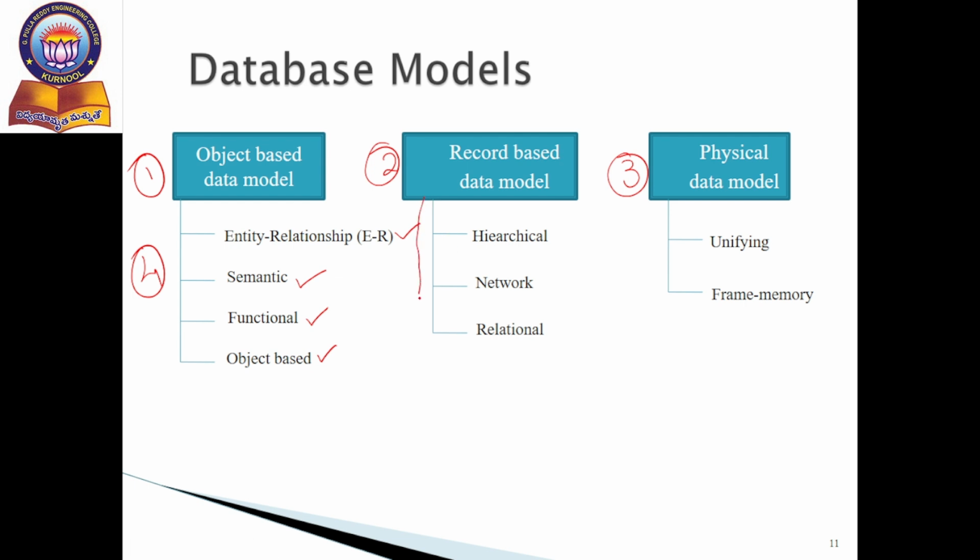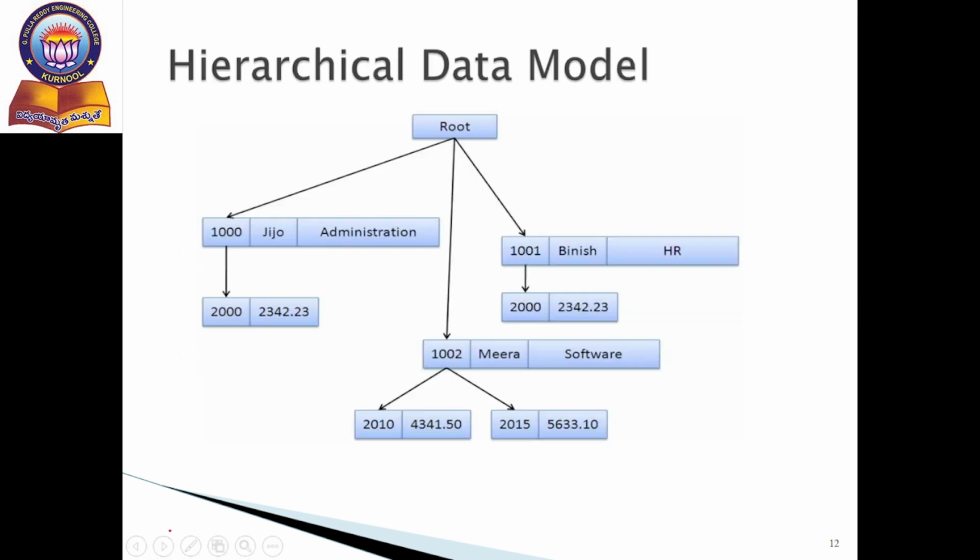Next, move to the record-based model. It is classified into 3 types. First one, hierarchical model, second one, network model, and third one is the relational model. Then move to the physical data model. It is also classified into 2 types. First one is the unifying model, and second one is the frame memory model. First one, hierarchical data model. What is meant by the hierarchical data model? It is a collection of records.